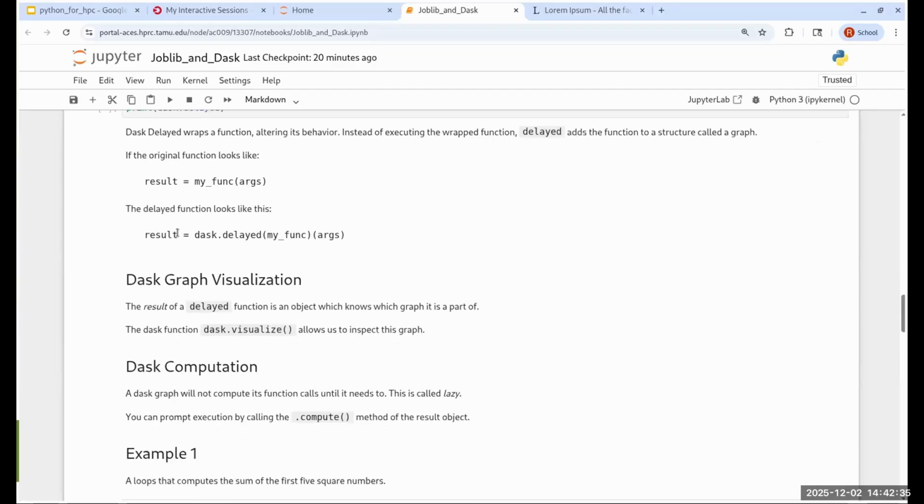So the result of a delayed function is an object, but it's a little more complex than a Joblib task because the Dask delayed function knows that it's part of a graph. So we can use Dask visualize to inspect the graph. The next thing is the Dask graph will not compute its function calls until it needs to. This is called lazy. You can prompt execution by calling the compute method of a result object.